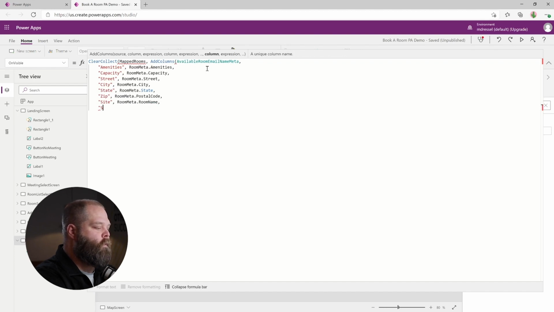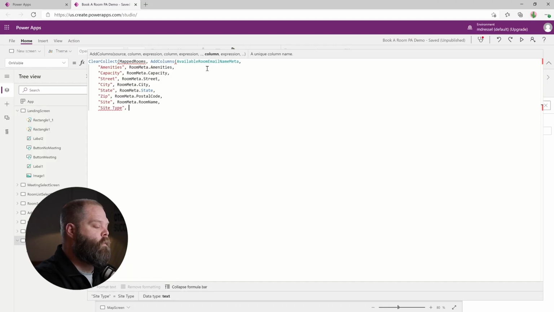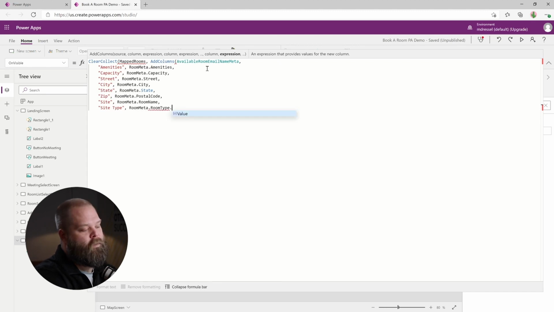The next one we care about is our site type. So this is the thing that distinguishes whether or not it's a conference room or a workspace. So site type. And in this particular case, I know it's a lookup field, so we're going to actually get the value for that. It's more than just a text field in that scenario.